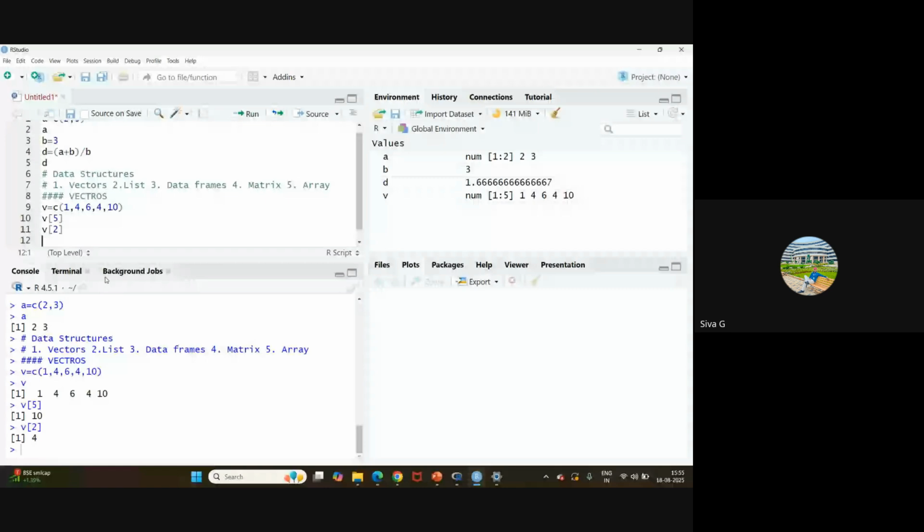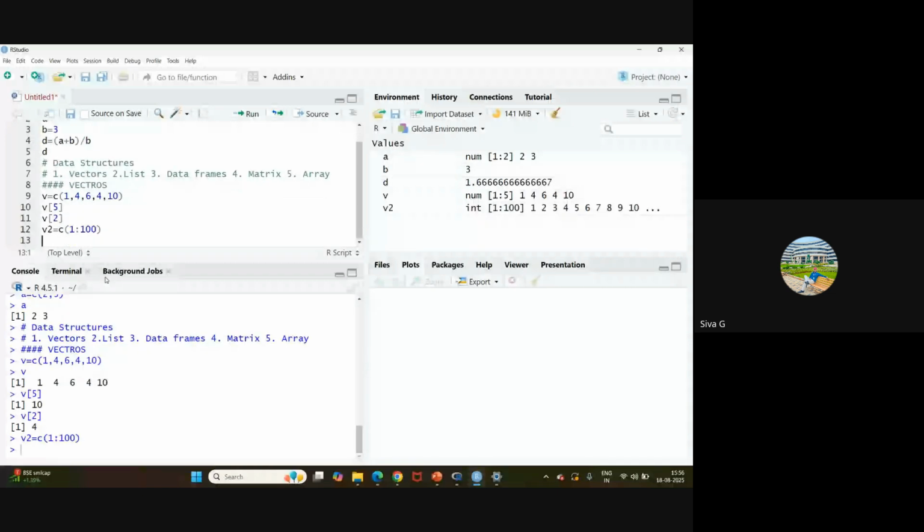Let us say I will generate the numbers 1 to 100, a sequence, like 1, 2, 3, 4. I wouldn't want to write them all out. Just give 1 colon 100, using the colon operator, and it creates a sequence of 100 numbers. See, I executed this one.